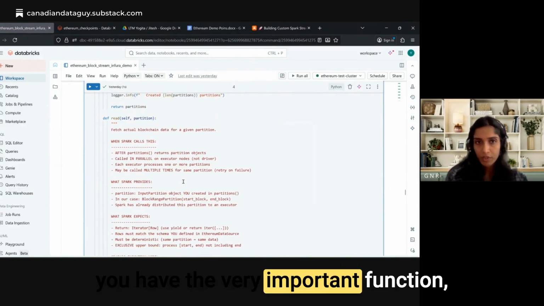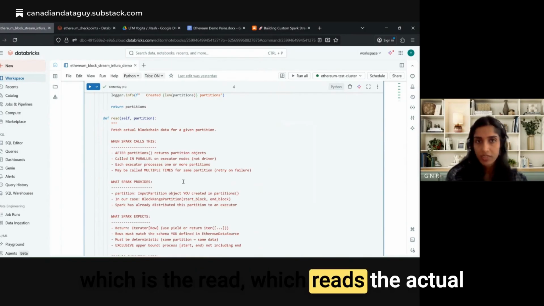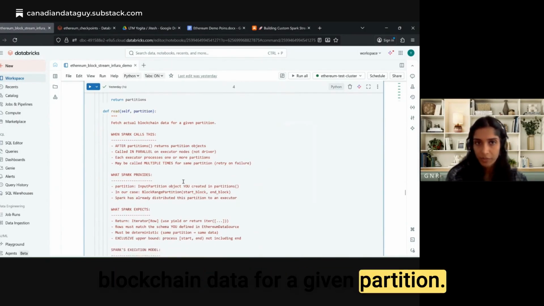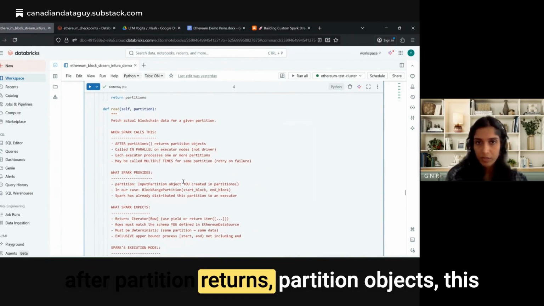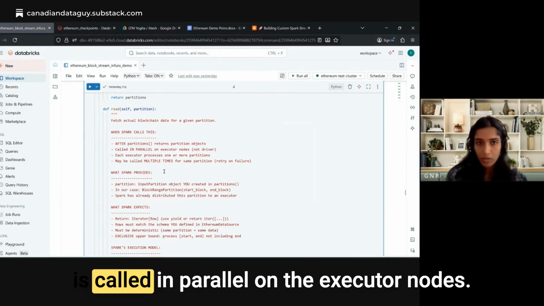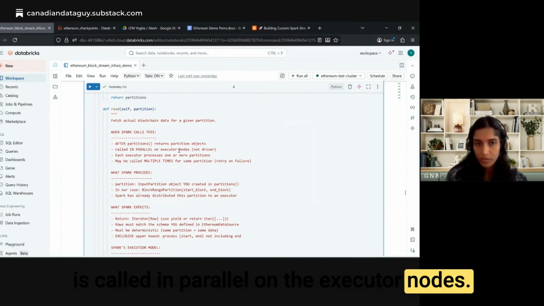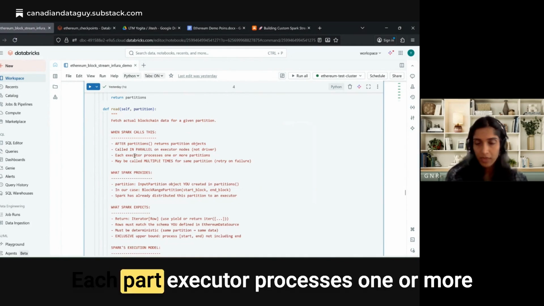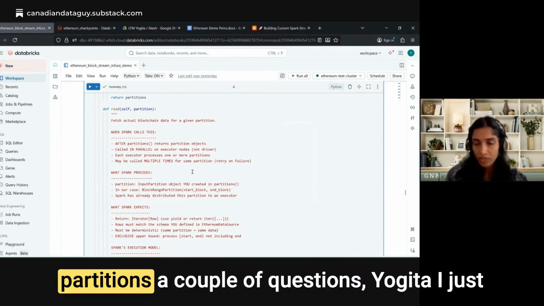You have the very important function, which is the read, which reads the actual blockchain data for a given partition. After partitions returns the partition objects, this is called in parallel on the executor nodes. Each executor processes one or more partitions.